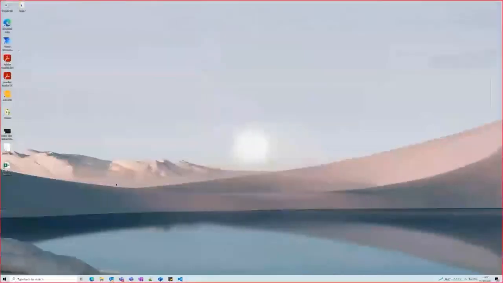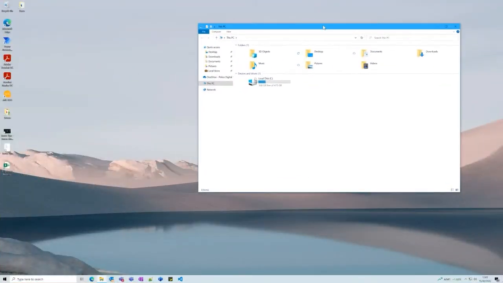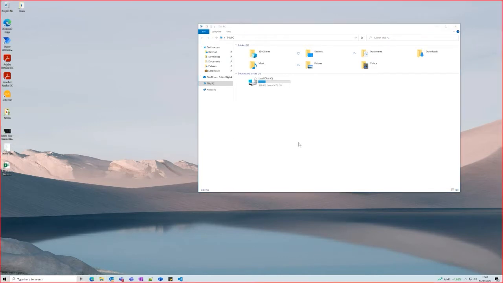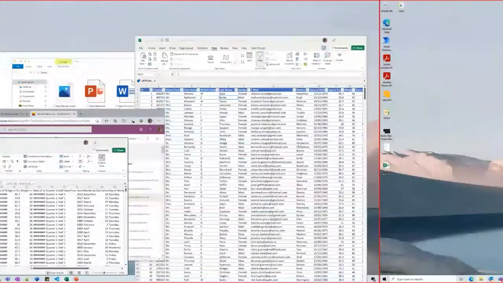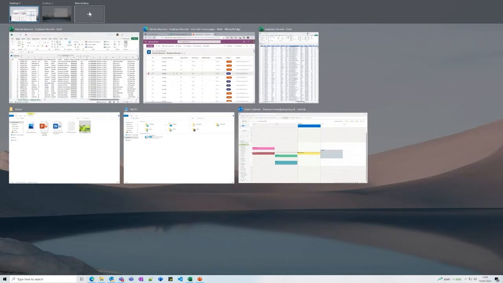And that allows you to have a separate window where you might open up a separate version of some applications, and you can then keep those two things completely separate. You can also view those by this icon down on the taskbar, and you can see your desktops up here, and you can also create new desktops.